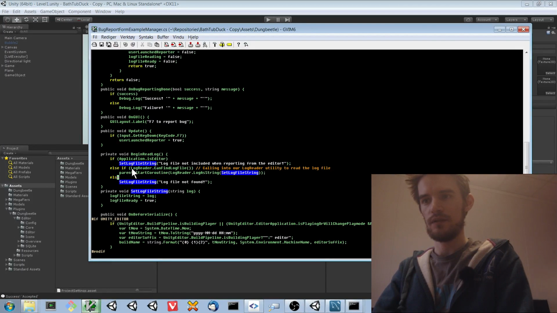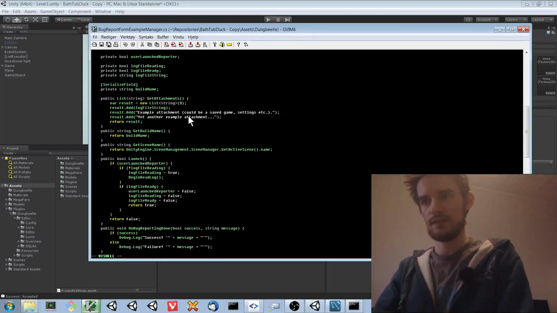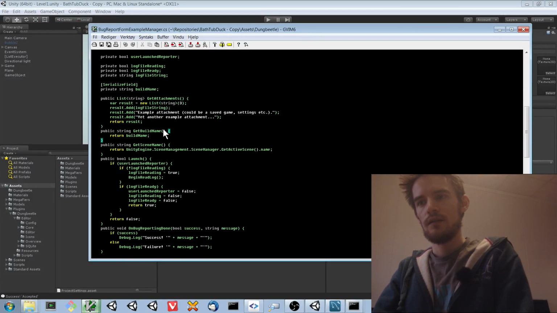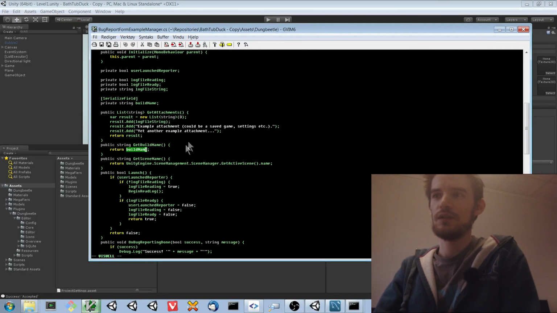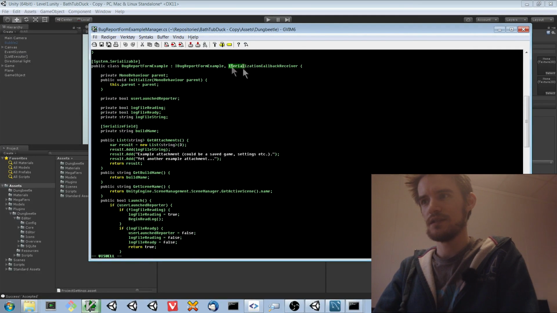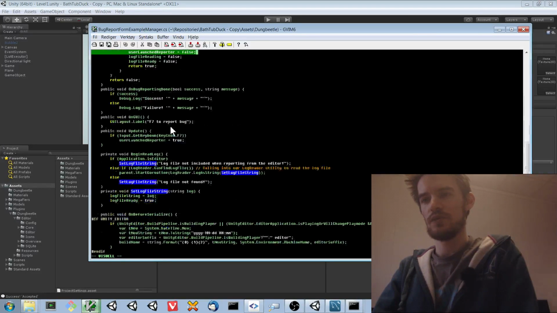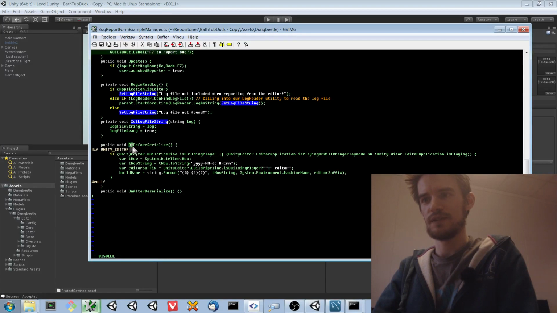And the log reader class will fetch that log when it creates the list of attachments. Yep, and get build name. So, to create the build name here, I've used the ISerializationCallbackReceiver interface. Unity helps me here because I get this function called on before serialize.